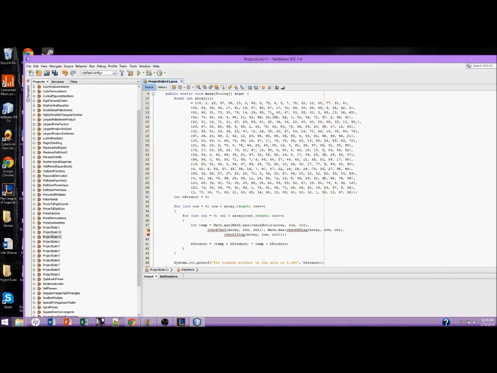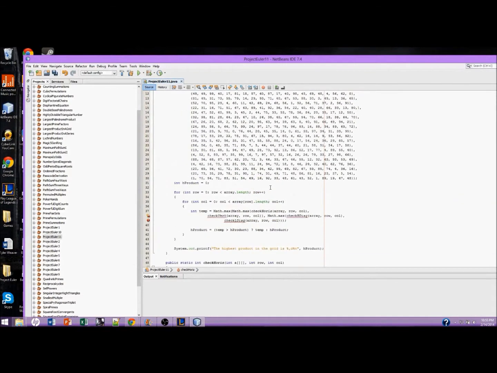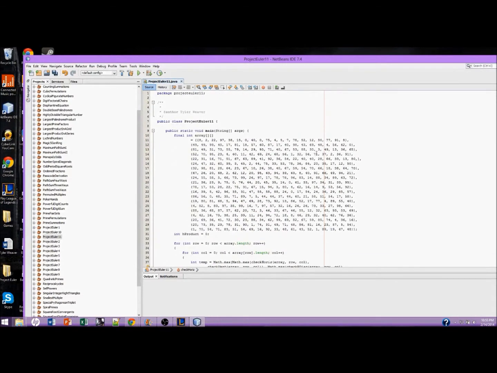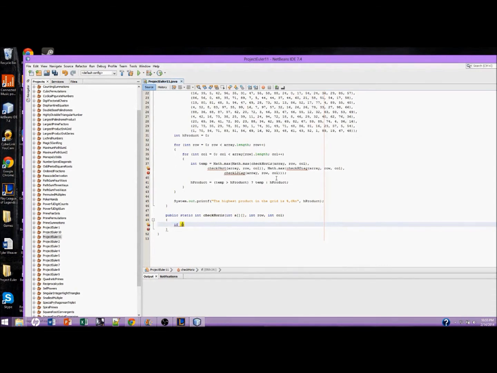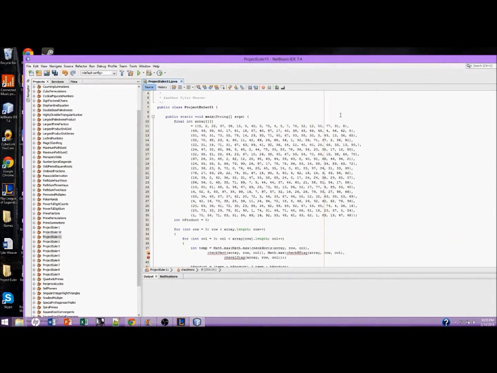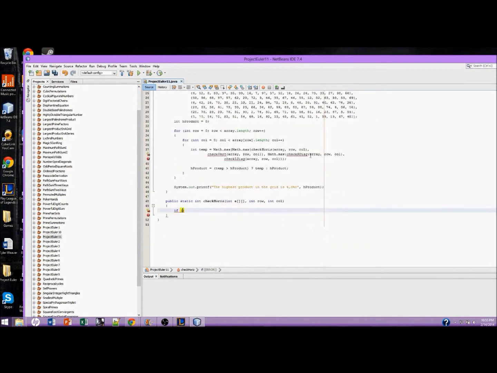But the problem is, once we get here, we might overstep the rightward bound. So the first thing we want to do in this method is check to see if we're within our bounds. The way we do this is, if it's over the length, then we're just going to return 0. So if column plus 3 is greater than or equal to a[row].length, return 0. That's all we have to do to check our bounds.